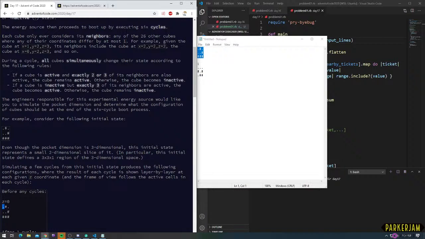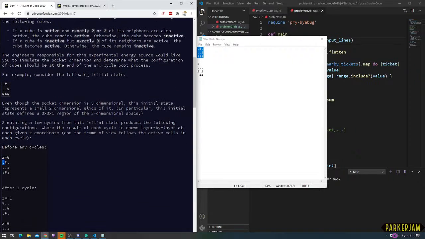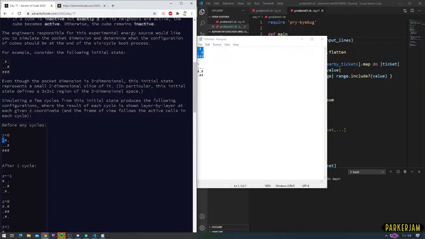If a cube is inactive, but exactly three of its neighbors are active, the cube becomes active. This is the only one that's active on it. I don't... This should still be inactive. There's no world where that should be active.